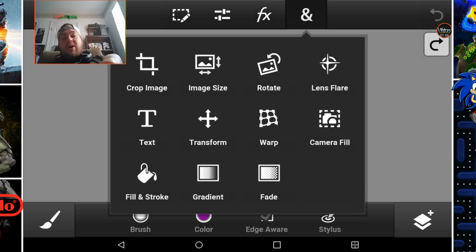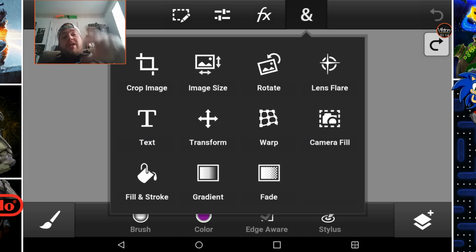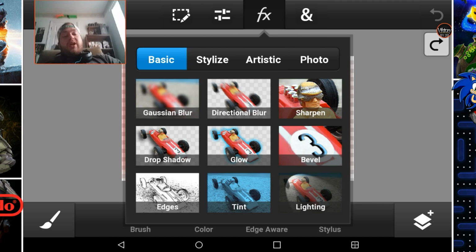Now, as far as your image size, you guys want to have this on 1280 by 720. Otherwise, you'll get those black bars there. It won't actually cover the full recommended size, and it'll look bad. So you want to have 1280 by 720. Again, 1280 by 720, or it will not work.